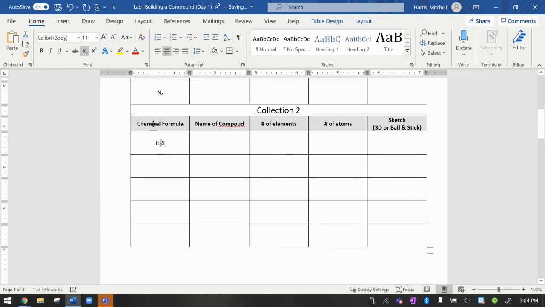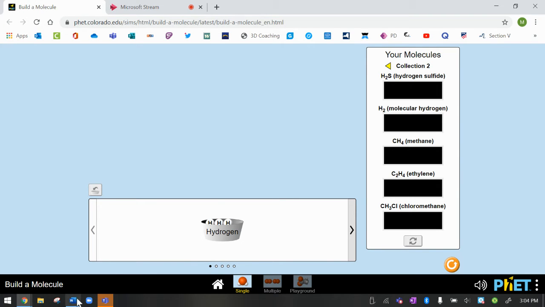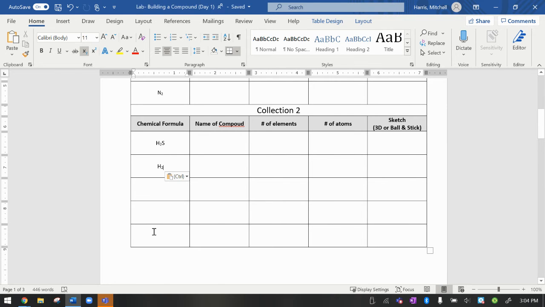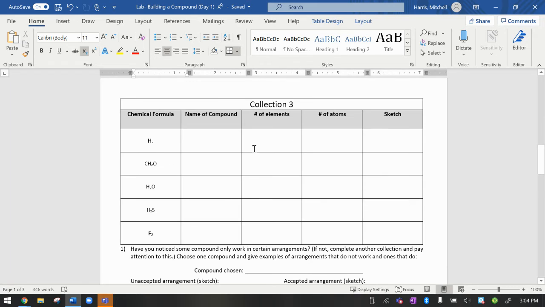This is called a subscript, and it's found right here. You could make it a small H2, okay? My next one that I need to do, let's see, is H2. So I would just copy and paste that down here and rewrite these chemical formulas. Then you're doing the same thing, okay, for collection number 2. Then there's collection number 3, where it gets a little bit bigger. And you would do the same thing by filling in this table.